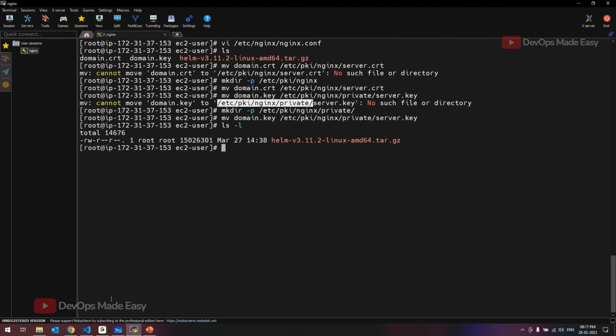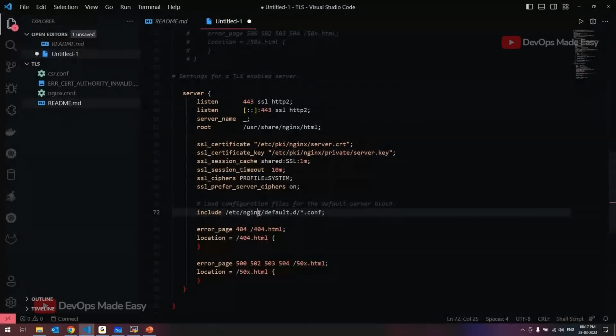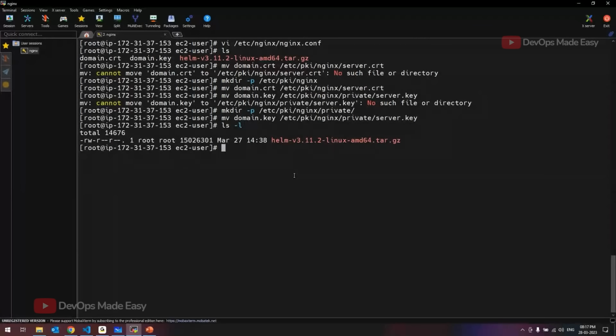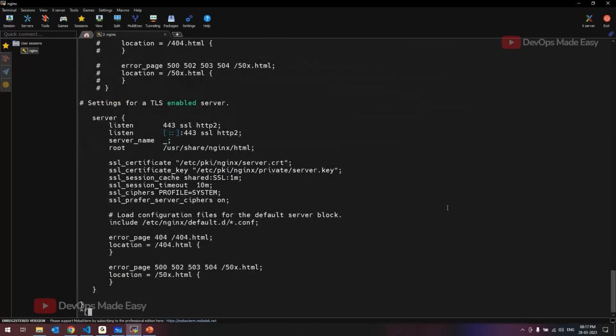Then we have to take this configuration and replace the default configuration. So I'm replacing the default one, /etc/nginx/nginx.conf. Just paste everything. Now we have enabled TLS.